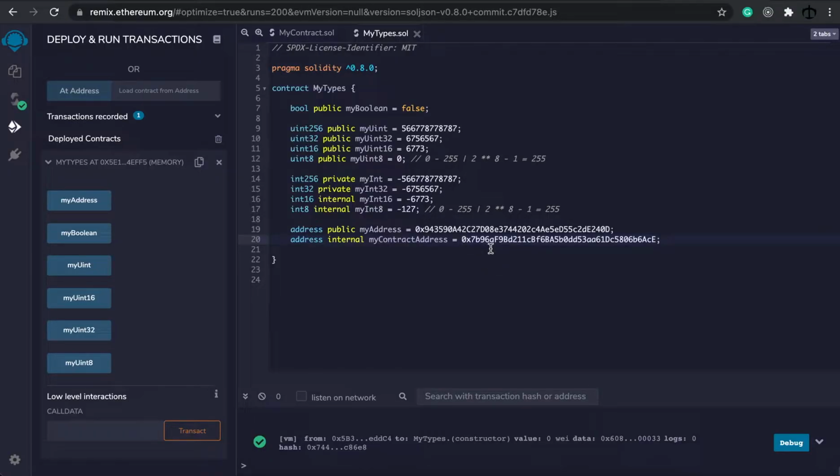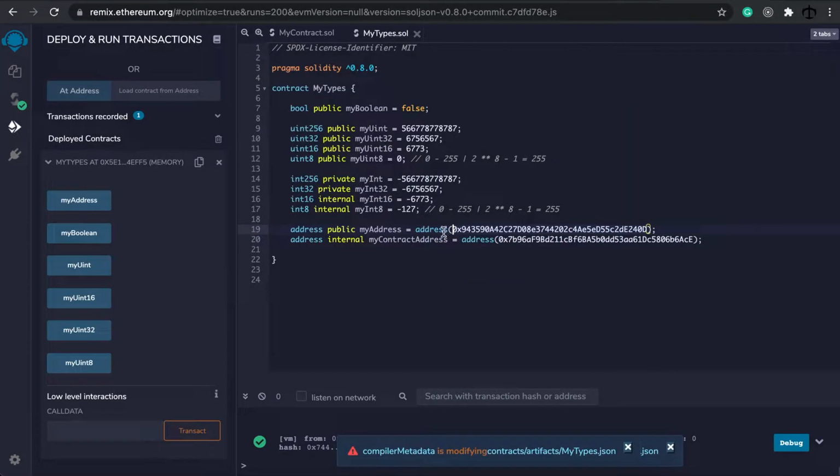Carrying on where we left off last time, we declared these two addresses. Now, the proper way of declaring an address is to actually typecast it first. So you have to write address in the front and then typecast this address to make sure that it's valid for what we're assigning it to. This just helps the compiler realize that this is an address and allow you to perform special functions on it, seeing that we are casting it into this type.